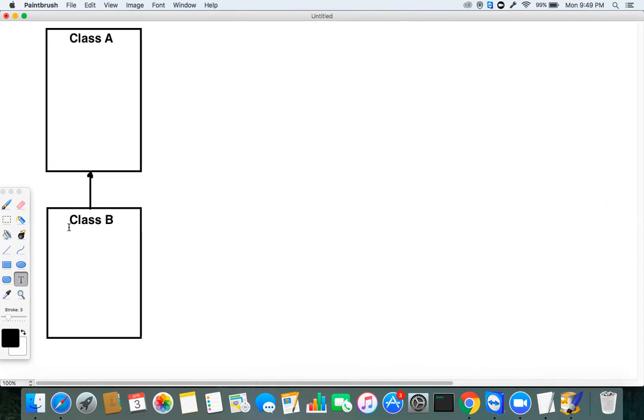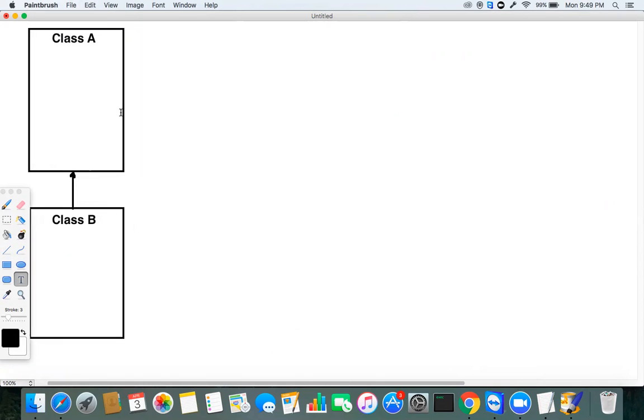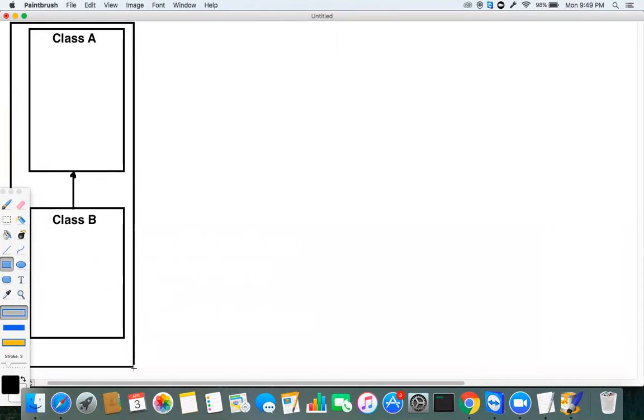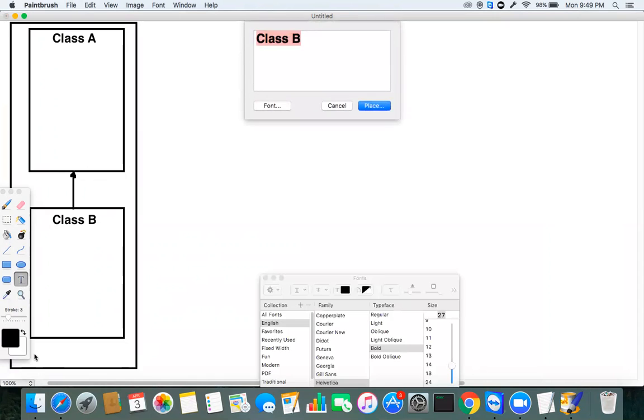Class B is getting the properties from class A. It is called simple inheritance. Meaning if one class is getting the properties from one other class, this type of inheritance is called simple inheritance.